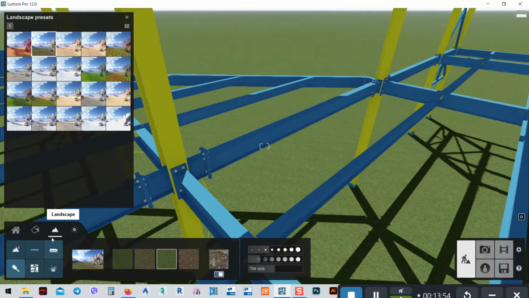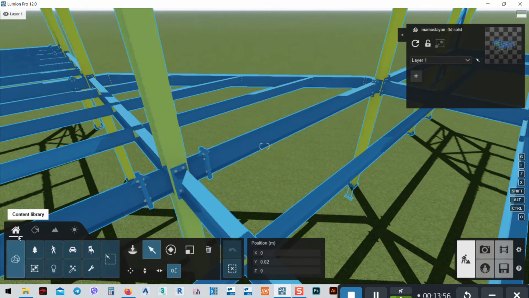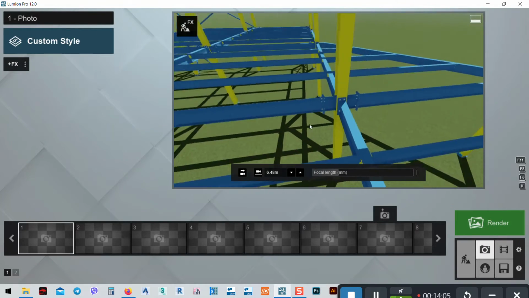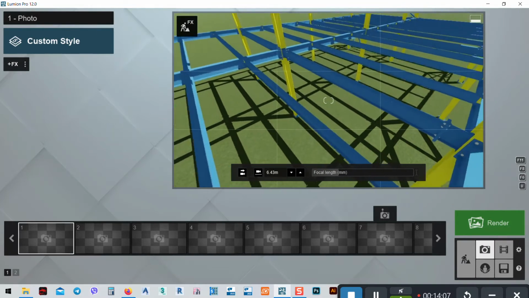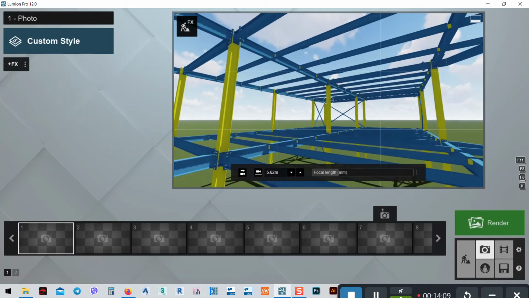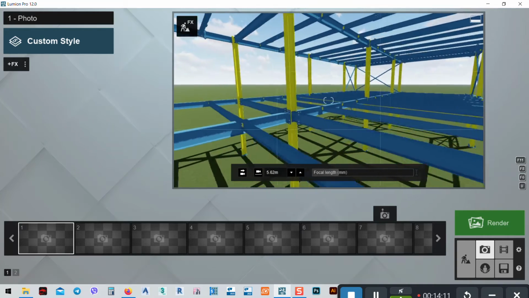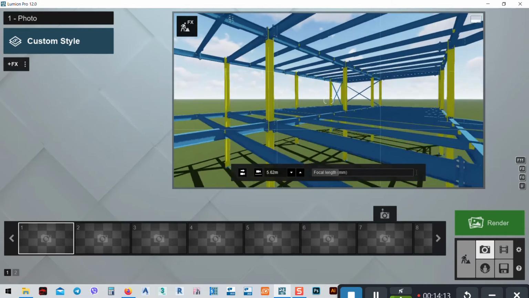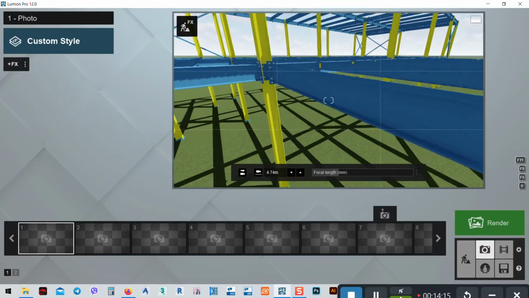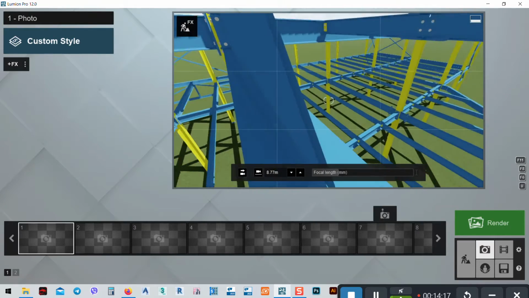Maybe this one. Anyhow, after that, I will go back to the content library, and I can go to the photo. First of all, I will go to the photo and set my cameras. For example, I want to set this one maybe at an angle.